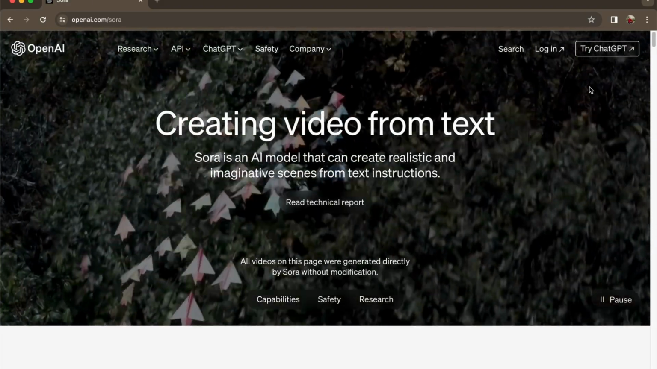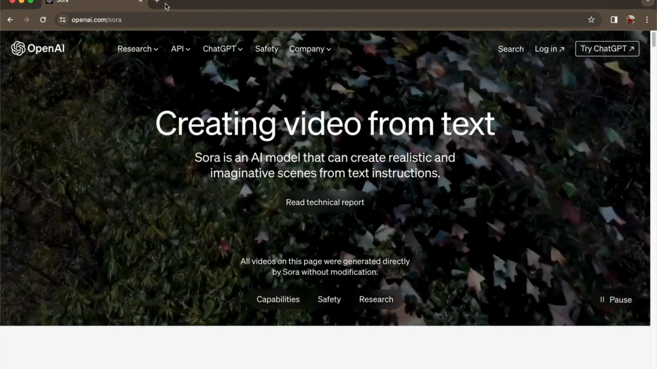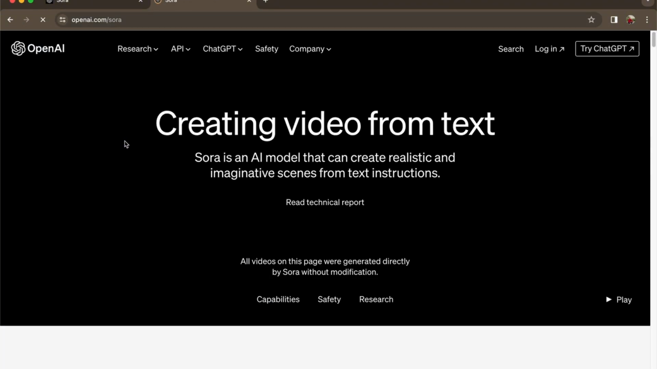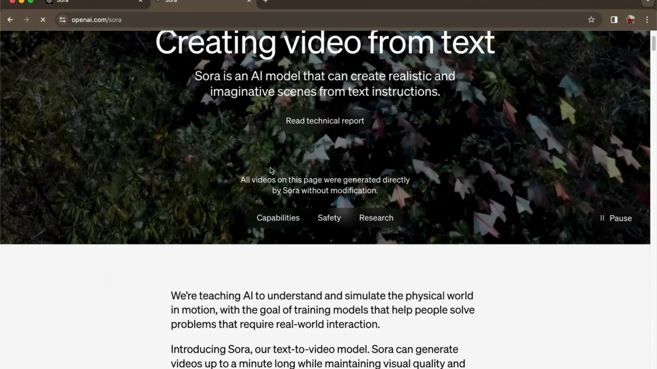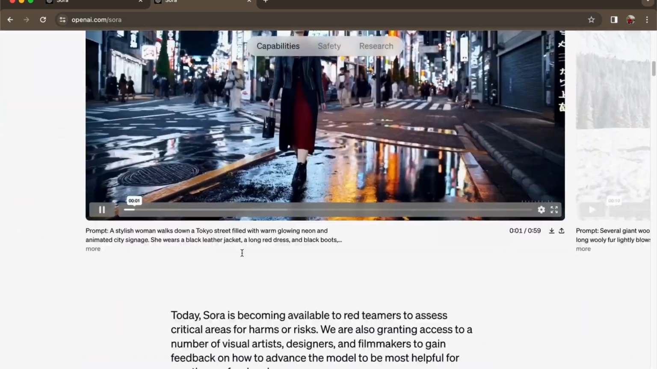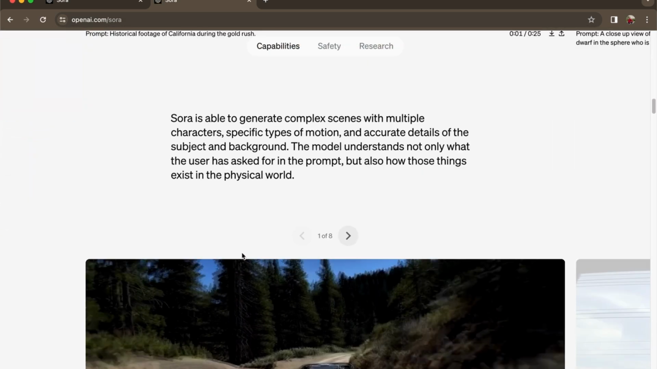So to do this, it's pretty simple. Just search in your search bar Sora AI, so something like this, and then just press whatever comes up first. From there, all you can see is that you have to scroll down and check if there's any update on how to use Sora AI.